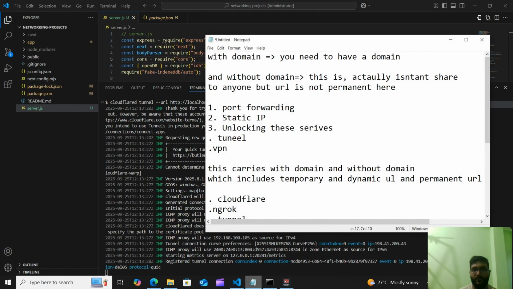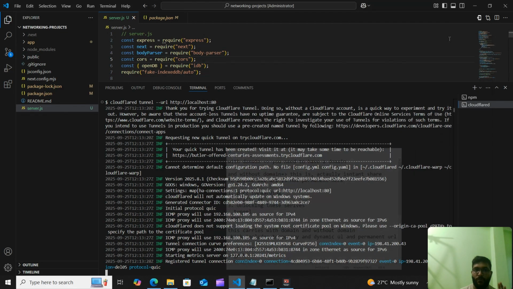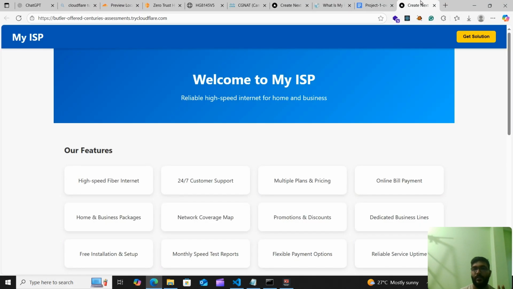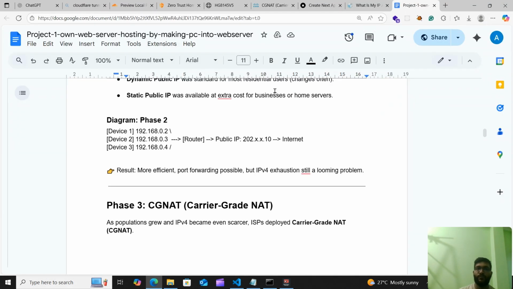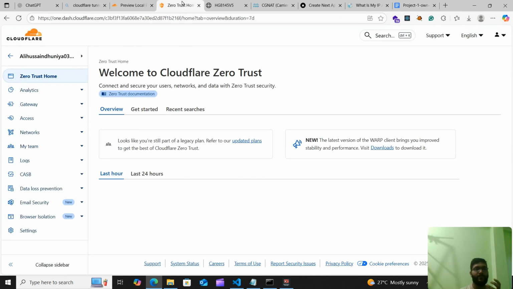And there is a permanent solution with a domain. Okay, so for this, with a domain, you need to have a domain.